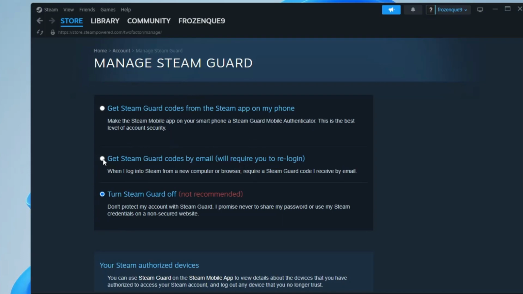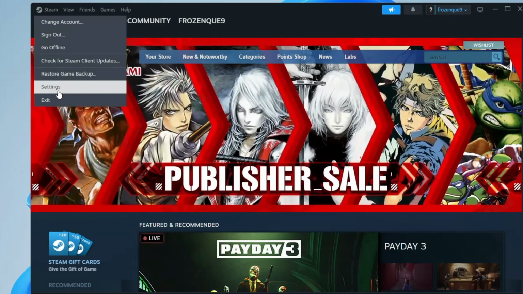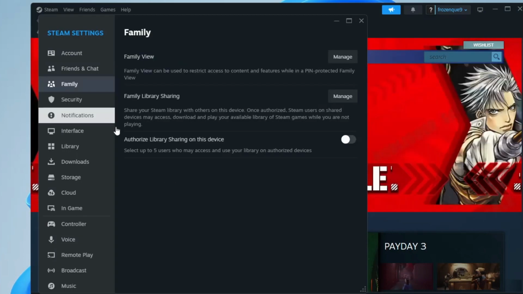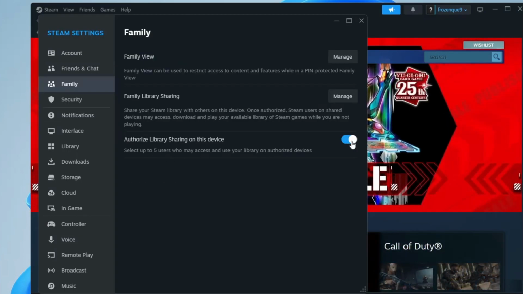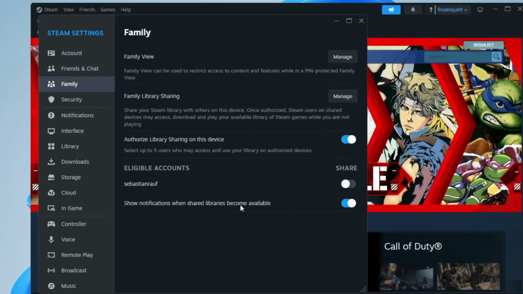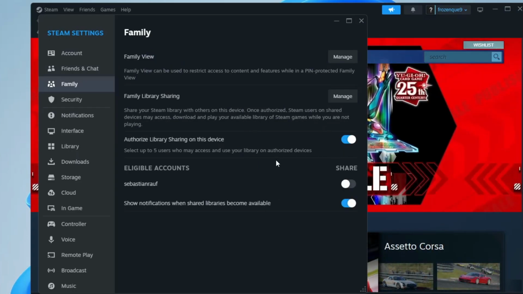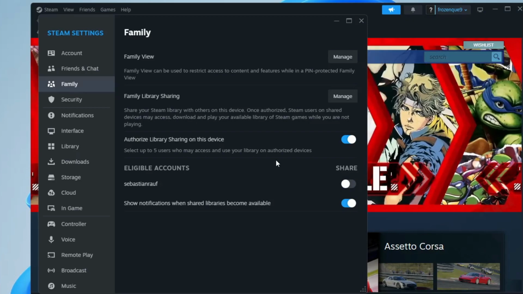So as of now, I'm going with the second one. I will select it. Then I will go back. And again, if I go to the settings, family, and this time if I try to enable it, so you will find that this option has been enabled. And you will not be having any kind of problem.